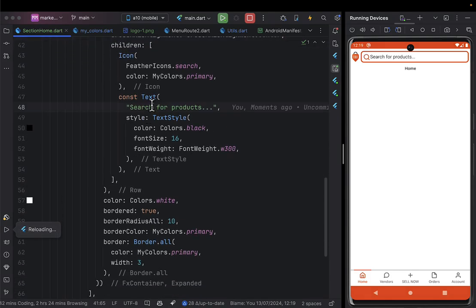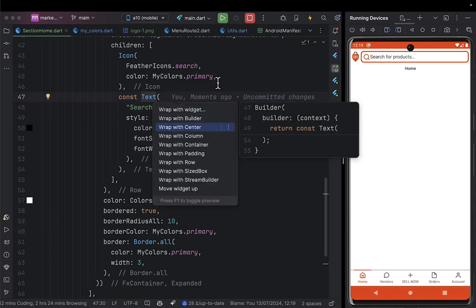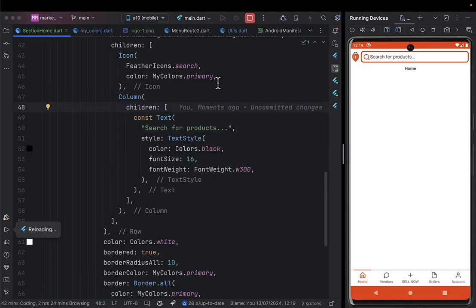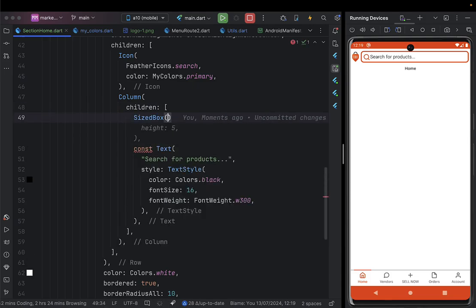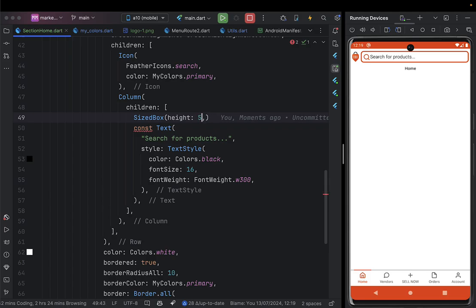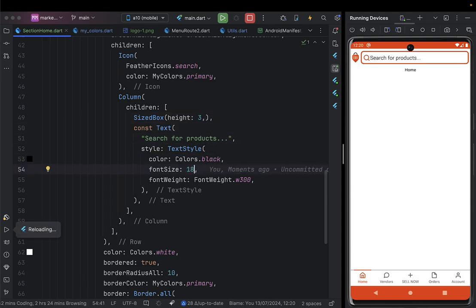Okay, so will I be forced to put a column on this search? Let's see. So I put search there, and then around the search, put a column, and then put a size box and say height of maybe 5. So you can have that column in the same line with our products, with a search. I think that's fine. Maybe we can increase here and make it 18. All right, so yeah, I think that's okay.